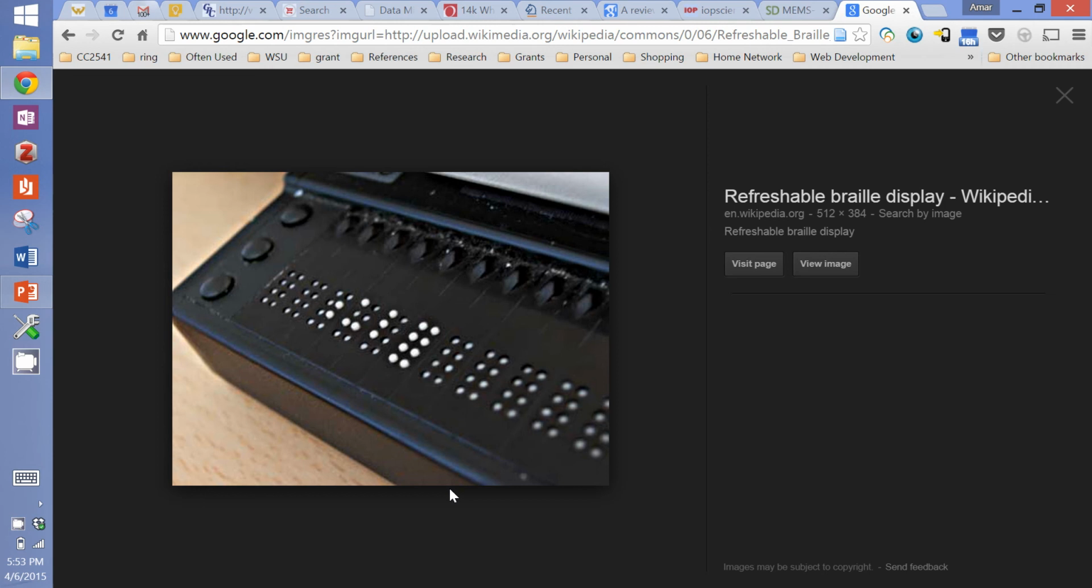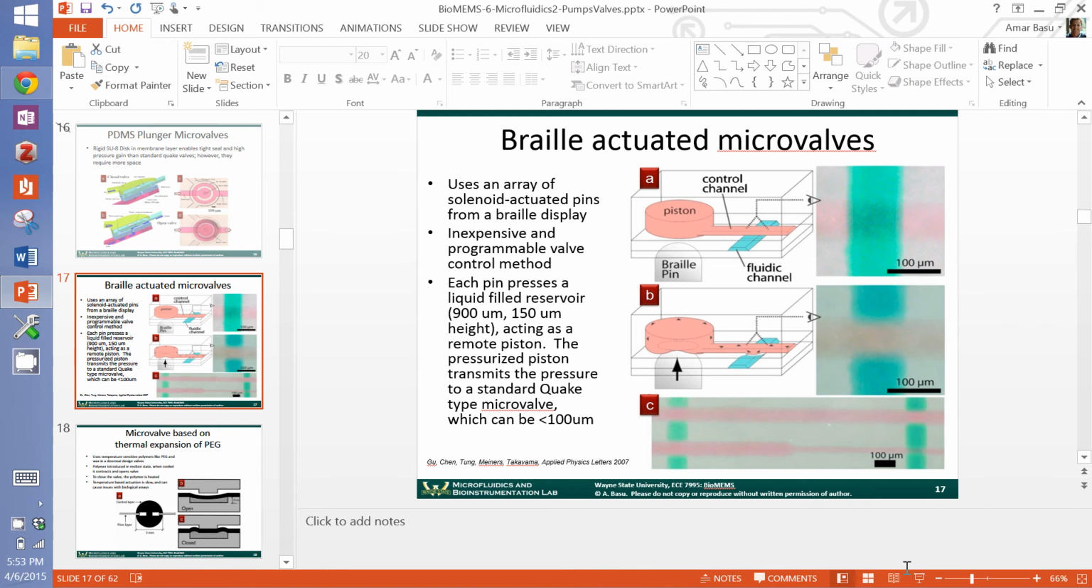But the reason why people liked it so much is because it used a technology that was already available to control microfluidic chips. So these pins can go up and down, right? If you have a pin that can go up and down and you put a microfluidic chip right over it, you can imagine that those pins can be used to control flow within a microfluidic chip. So that's exactly what they did here.